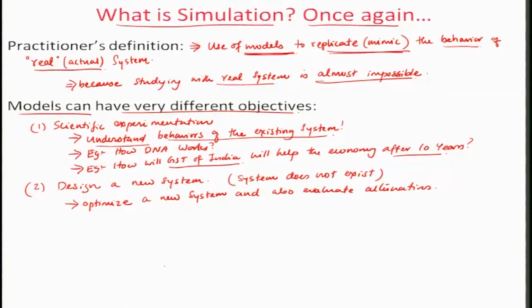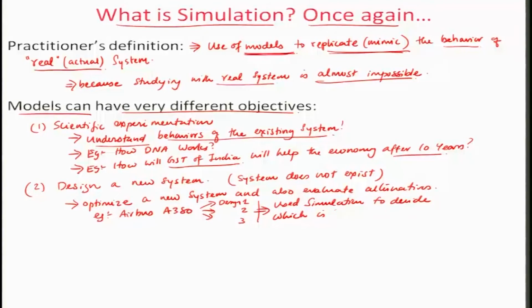Okay. So, for example, in this case is the Airbus A380. Okay. They had at least 3 designs. Design 1, 2 and 3, and then they simulated this, used the simulation to decide which is the better design. They were trying to optimize the design in this regard, okay, optimizing a new system.